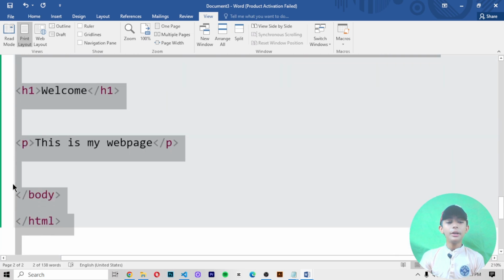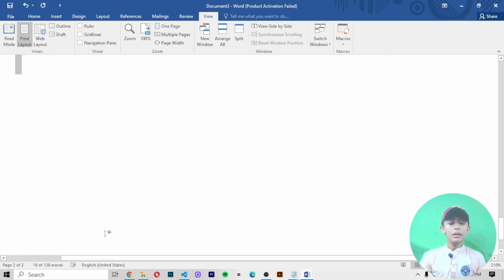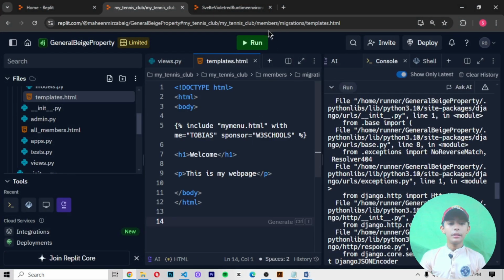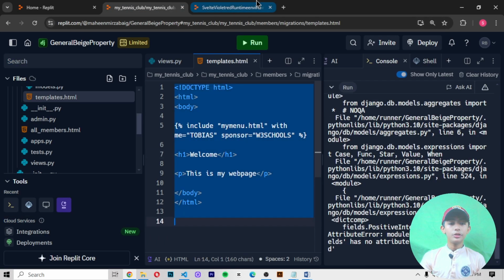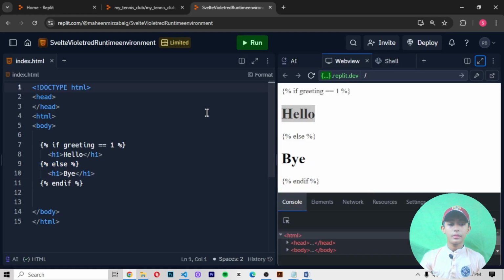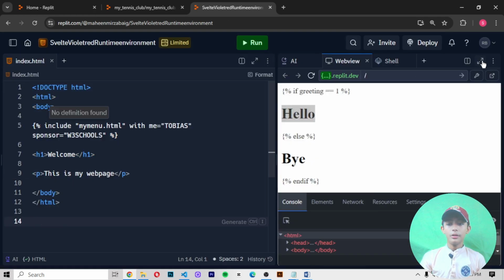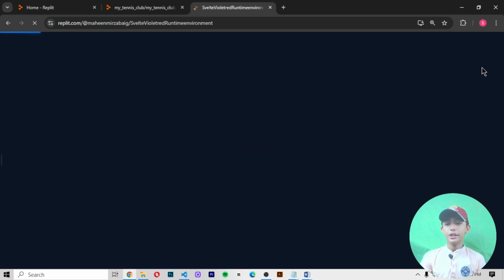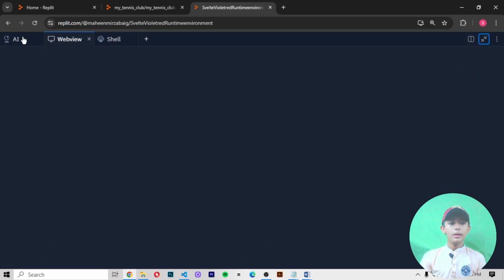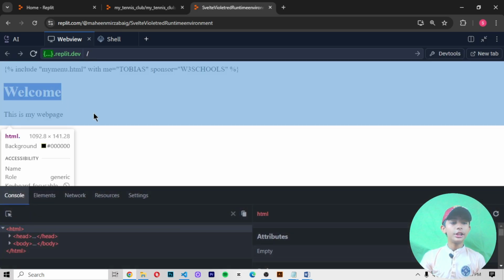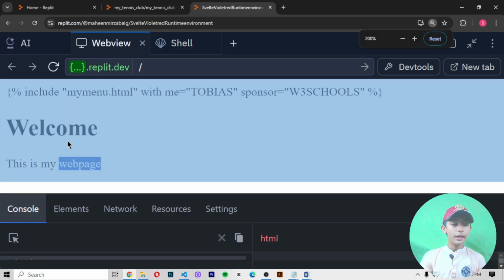Now, template.html. This is one example of the template.html. Let me copy it and paste it. Here you can see it. And when you run it like that, let me show you how. And run it. First of all, let me refresh it. So it gives me welcome. This is my web page. Let me show you. It takes a little bit of loading, but here you can see it. Welcome. This is my web page. It gives me like that.